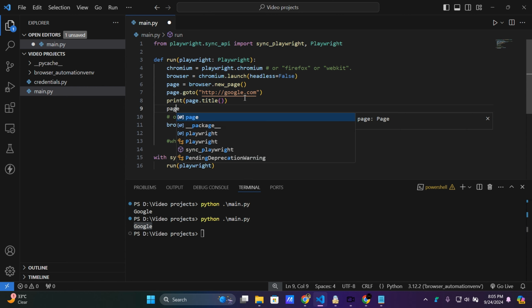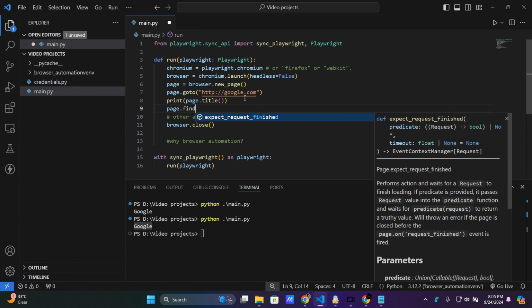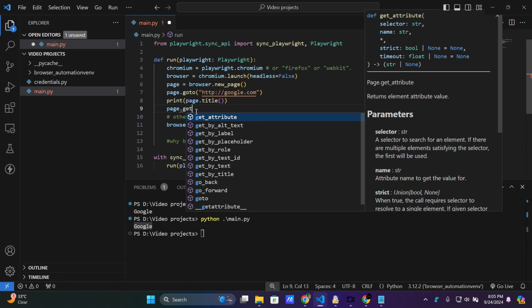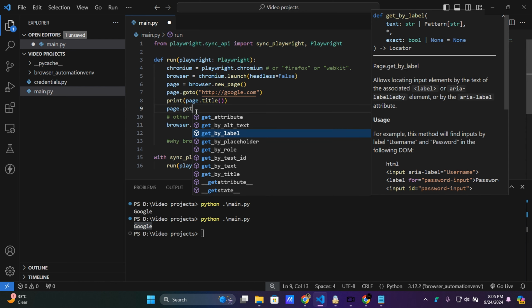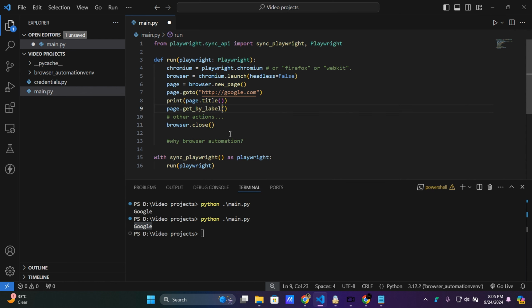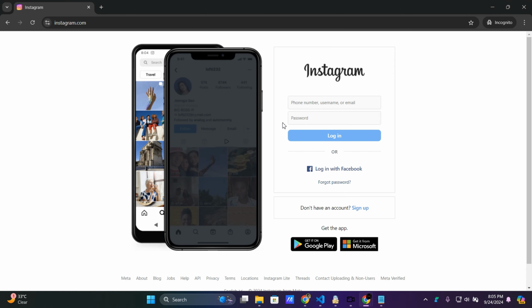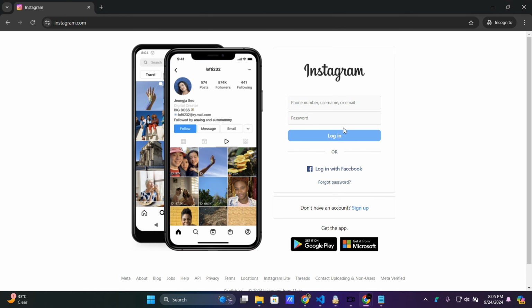So we can use page.find, or maybe it was something else. Let me check. Page.get by label. There are many methods, as you can see, but we'll use get by label, and I'll explain to you what these methods are used for, and we'll get 2 copies of them. So basically these methods will be used in order to enter data to these input fields.